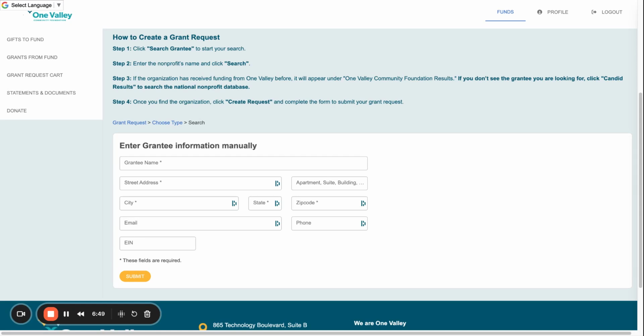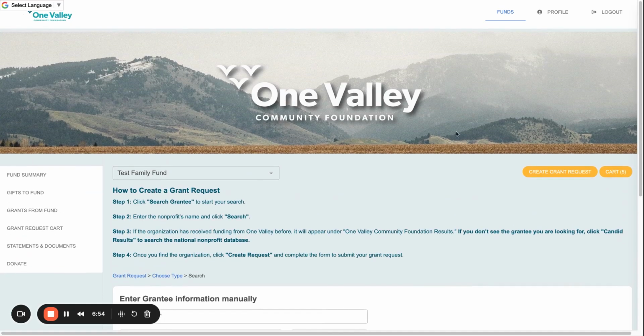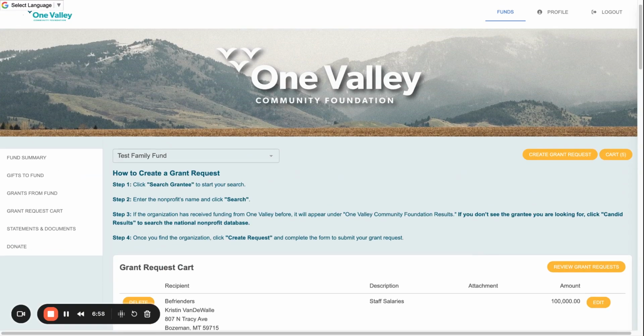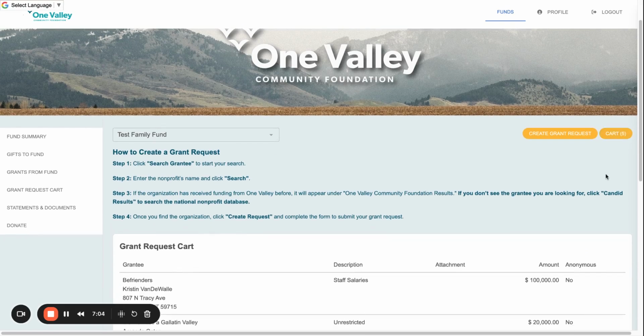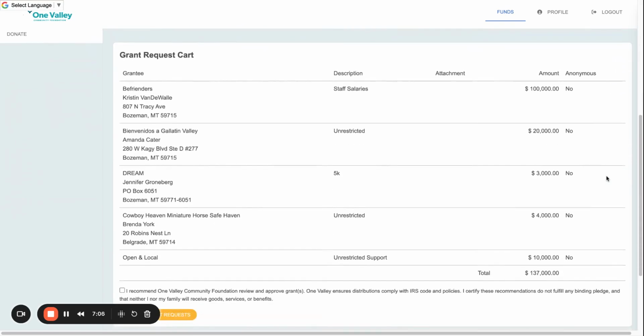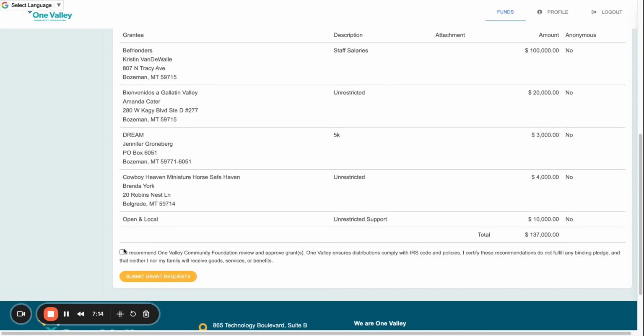Anytime that you add a grant to your cart, you can go back and check on it by clicking cart here on the right. I can review those grant requests and check them. Yes, those are all the ones I would like to send. I don't want to make any edits. And there's one last piece here at the bottom that's really important.